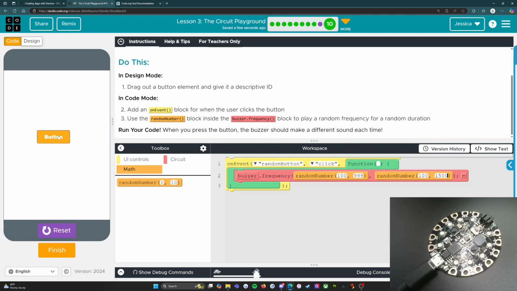And again. And again. So every time I click it, it's a different length of time and it's a different frequency. So that means that it's a different pitch. I love this. All right. So this works. We did all of this in 3 lines of code, which is amazing.